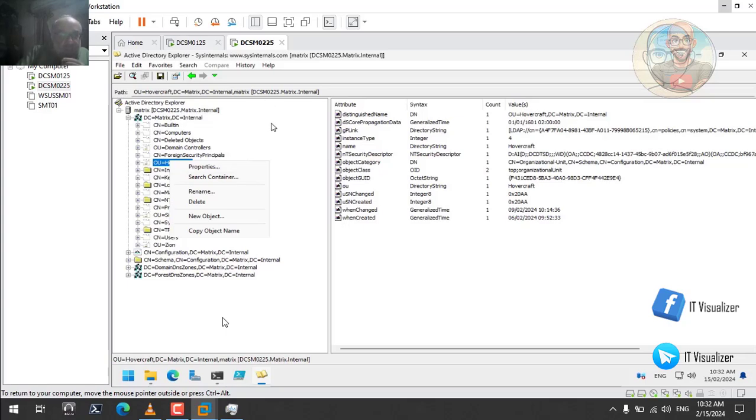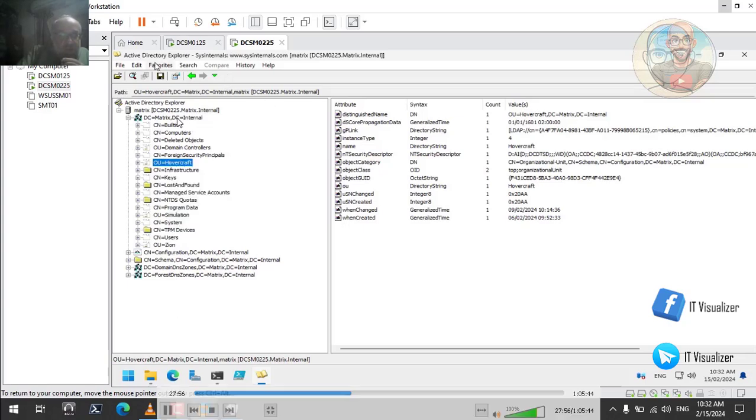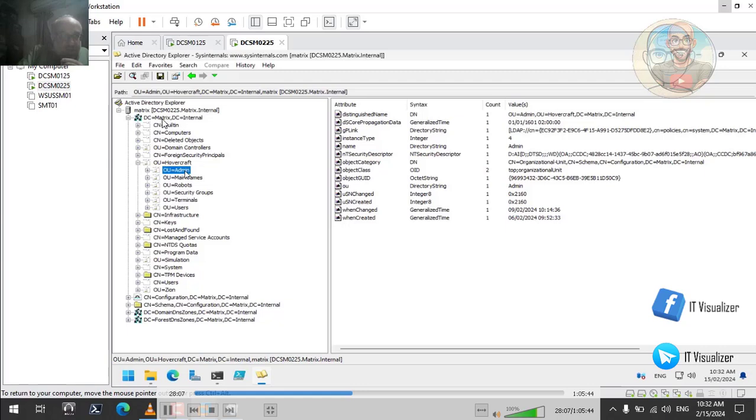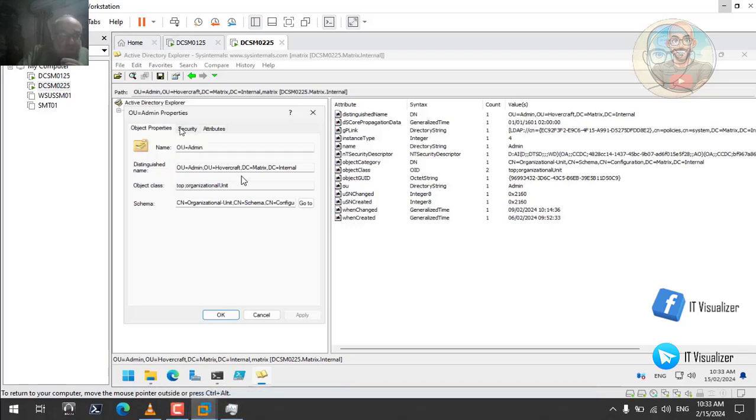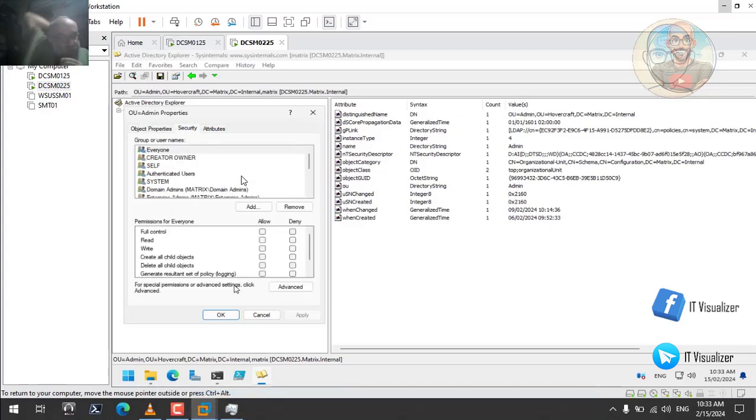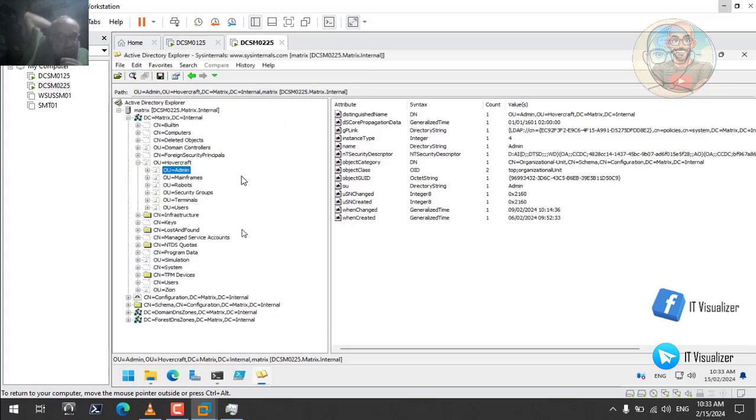So why I'm doing that: here I am copying this domain partition, matrix.internal, and asking to replicate this partition name. I don't know the partition name of the domain, for example, or the configuration partition name, so I am getting it from the Active Directory Explorer utility. We can see here the security permissions. We can see you can get a snapshot. This is very, very simple.